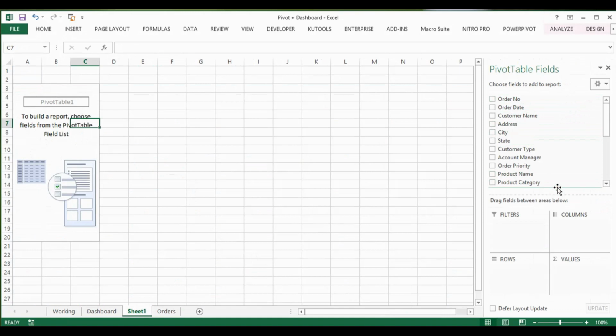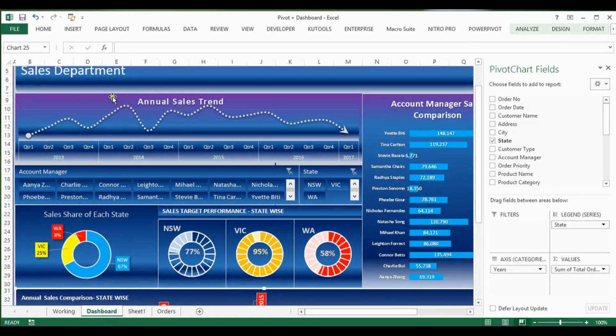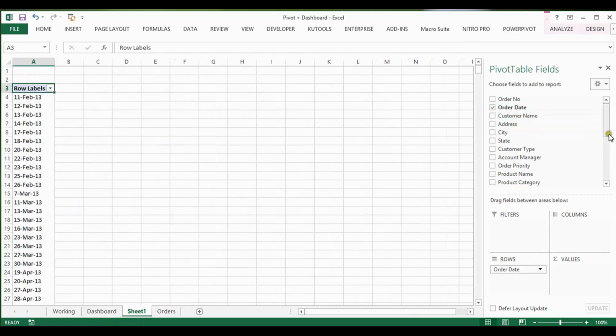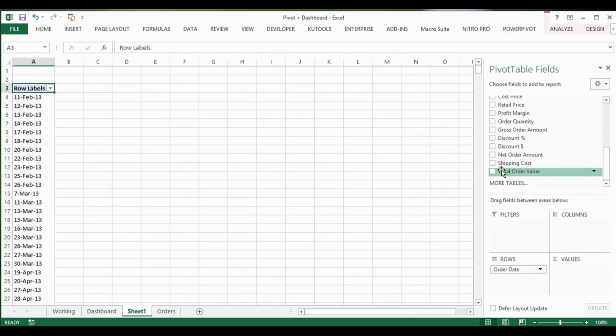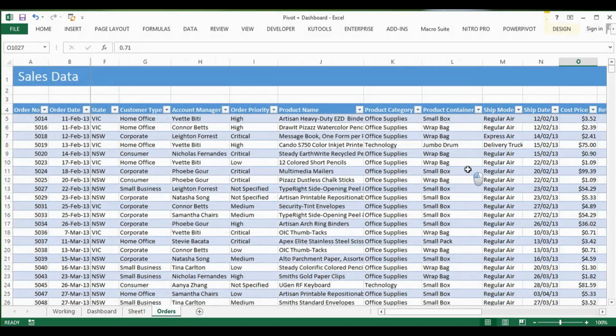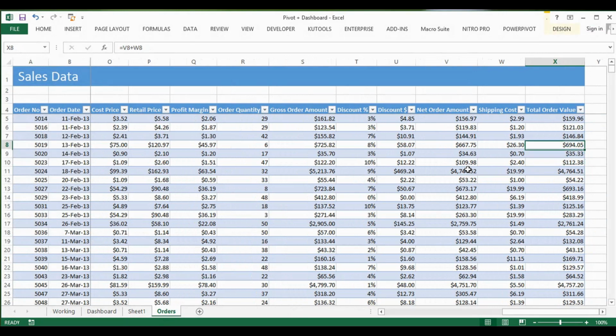First of all, we would like to create the annual sales trend chart. For this, we need the order date and total order value. This is the total order value net of the cost and discount. Here you can see the data.